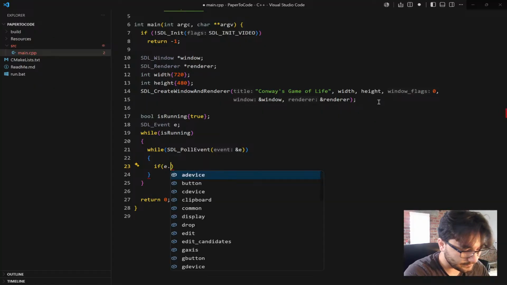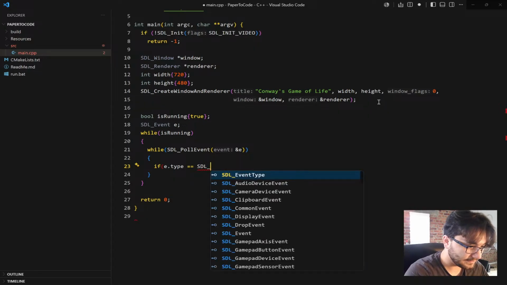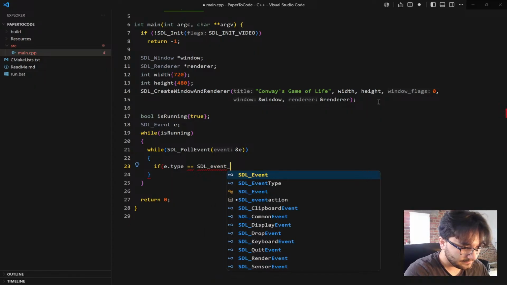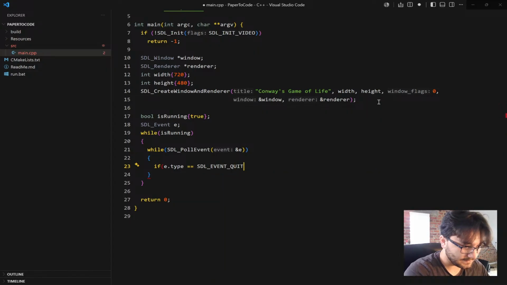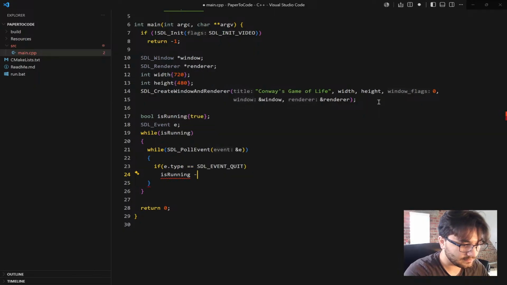One thing that we have to do is quit if a quit event has been fired. If we type equals SDL event quit, right? If we have a quit event, then we say is running equals false. Okay, so this will then quit.